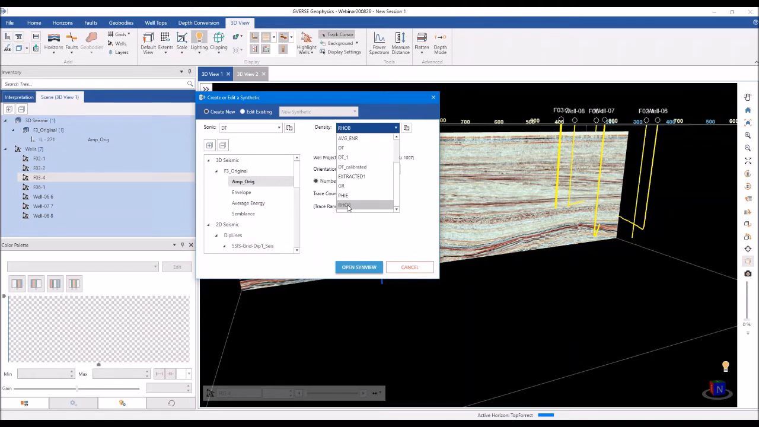We default to row B if you have that. If not, you can come here and choose anything. You can also say, because density curves are typically not very reliable for synthetic work, you can choose to completely ignore it by saying none. So I don't want a density curve, I want to assume a constant density. You can do that here as well.